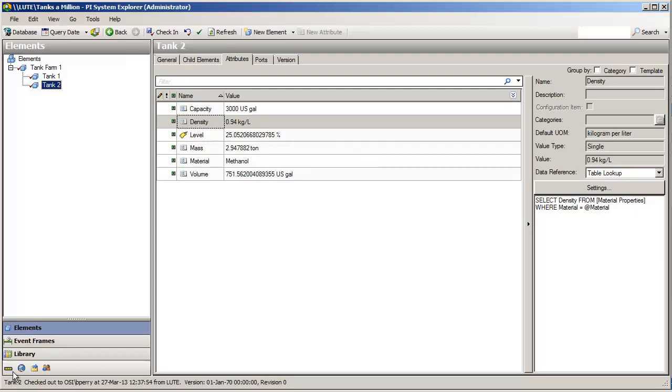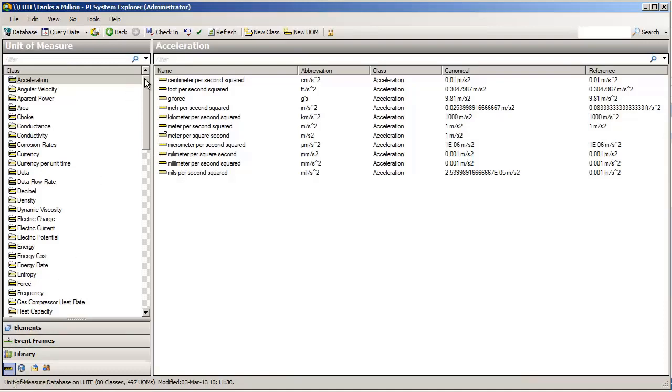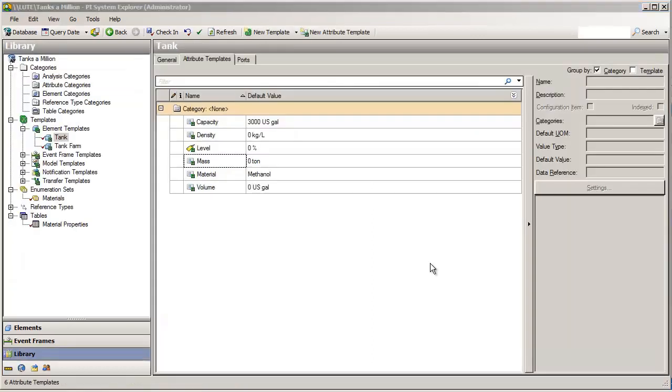In fact, the units of measure have their own home within PI System Explorer. It's possible to look at what's there and, of course, add to it. If you need custom units of measure, if you need to add to what we have, we invite you to do that.